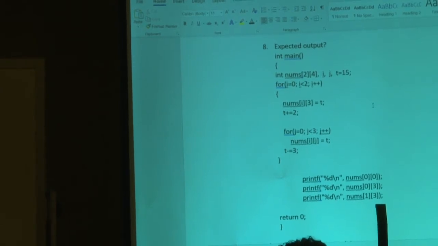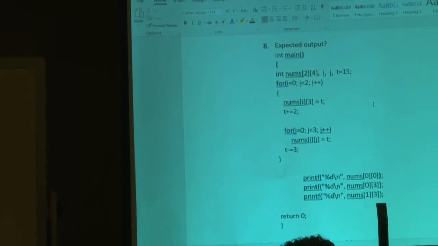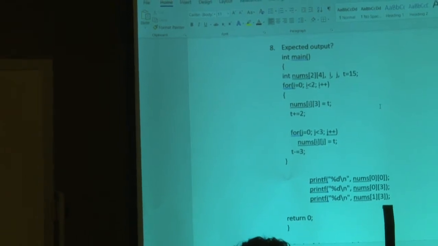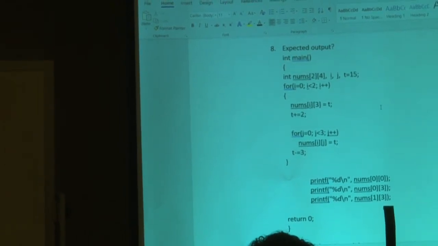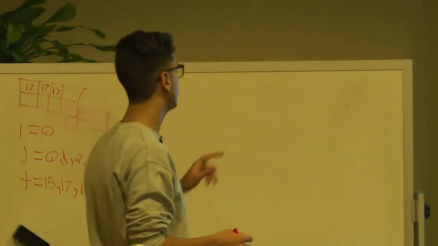That might be a mistake. So we're going j equals 0, j equals 1, j equals 2. All right, let's keep going. I might have messed up there in writing the problem, but we'll see. T minus equals 3, so then we change this to 14. So now at this point, we iterate the I loop again.